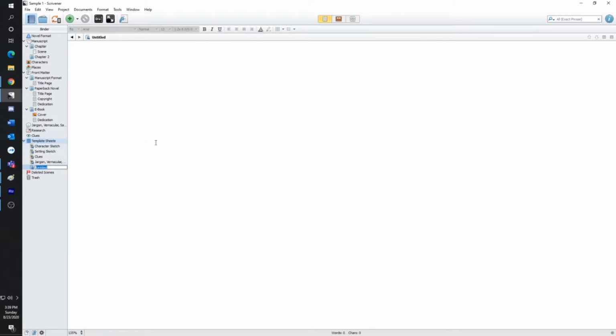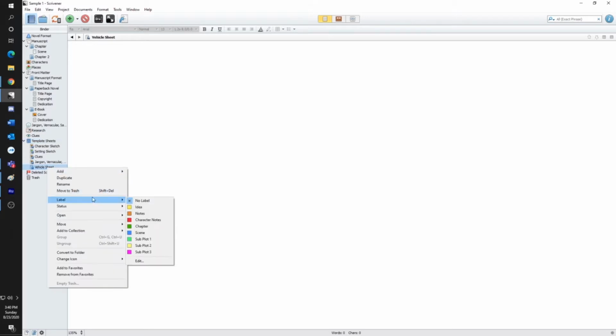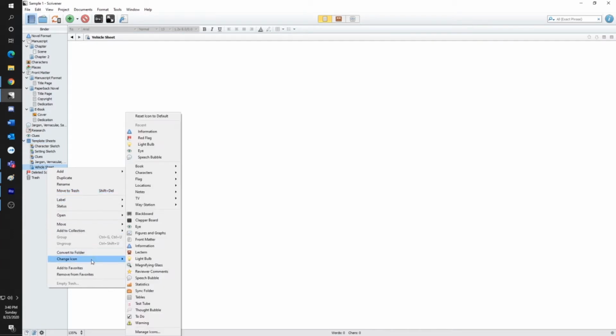If you notice, it puts a little T next to it. This is for all your template sheets. I'm going to go ahead and name this something like vehicle sheet. Now that I have it named vehicle sheet, I'm going to copy from the character sheet and use that to build out this new piece right here. It doesn't matter whatever you name your sheets. This is just an example.